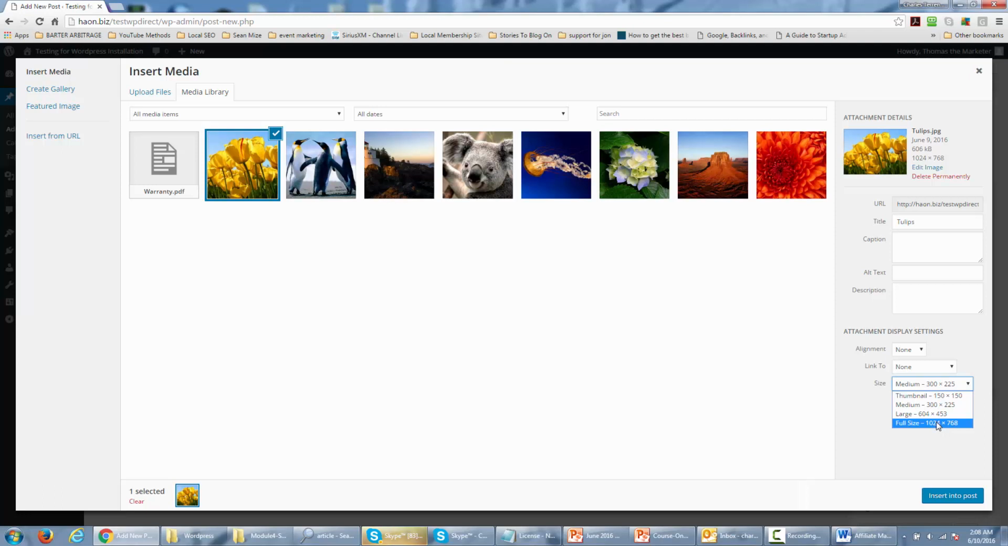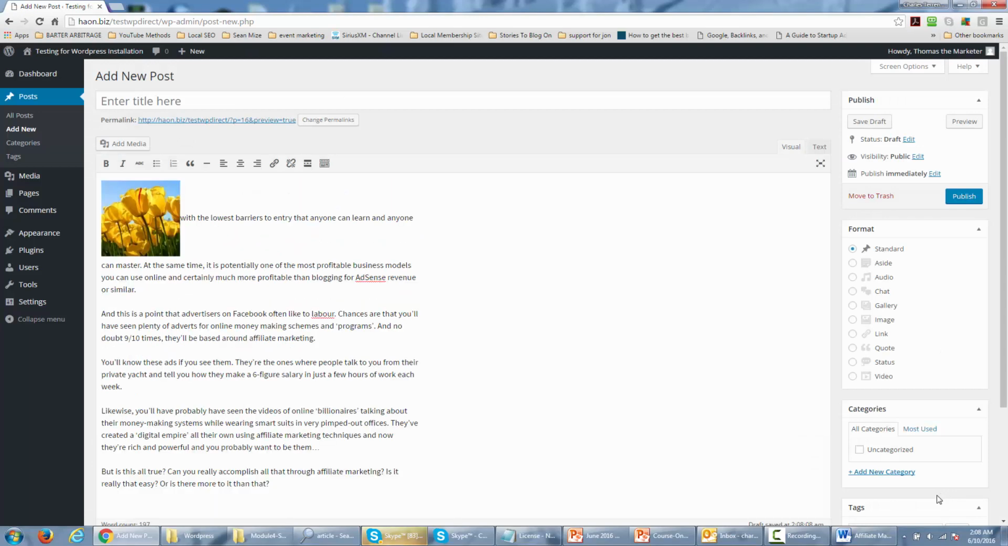So since we're just putting in an image that we want to take up part of the page, we're going to go ahead and just put a thumbnail image in, and we're going to click Insert into Post. Now, with the WYSIWYG editor, what you're going to notice is that it's actually going to show the way it's going to be when a visitor actually sees it.